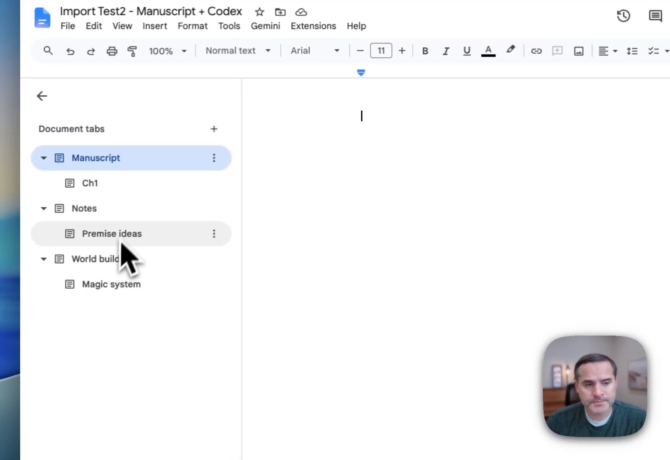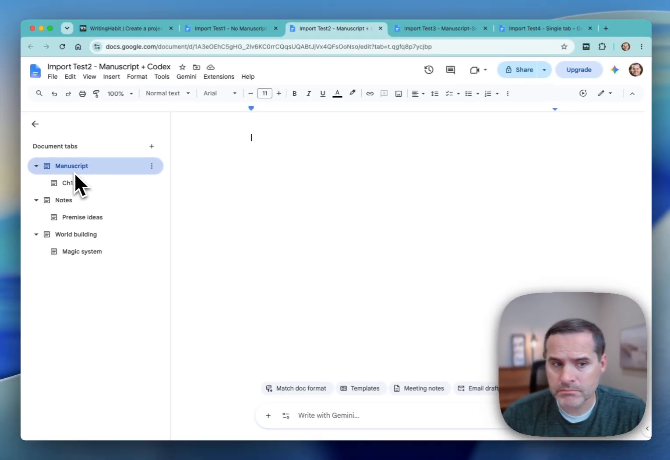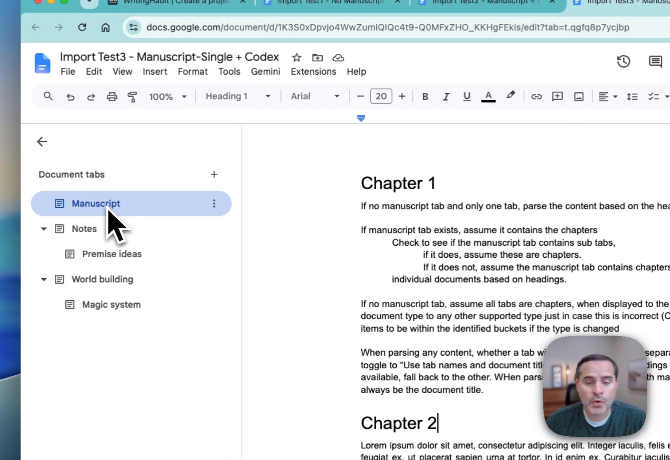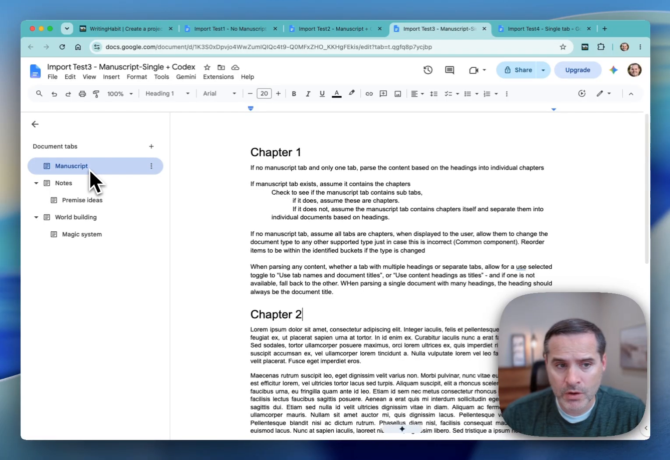Our next example is almost the same, but having a manuscript folder. So if you name it manuscript, we're going to expect that everything in there is part of your project. And you can either put it all in a single tab, or you can have individual tabs per chapters, and both will work. This is showing you using a sub-tab under manuscript for your chapters. The next example is showing that you have only a tab called manuscript that has all of your chapters inside of it in that single tab.